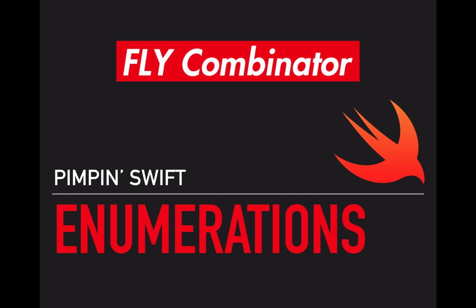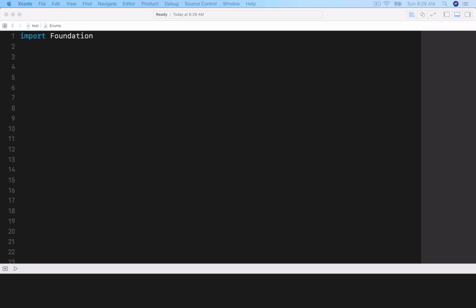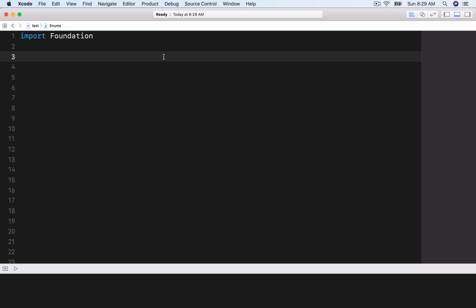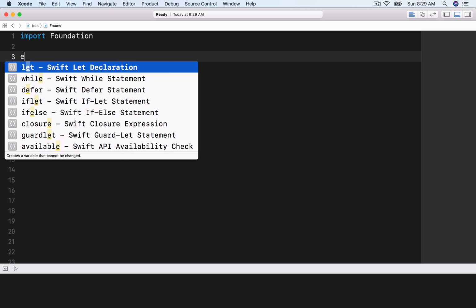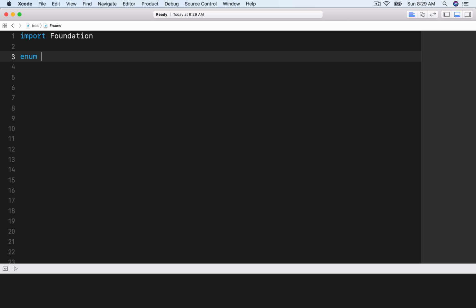We're pimping Swift. We're going to be talking now about enumerations, aka enums. So what enums are: they're a group of related values. Let's just say transportation. You start off by declaring an enum by saying enum, E-N-U-M, and then transportation.